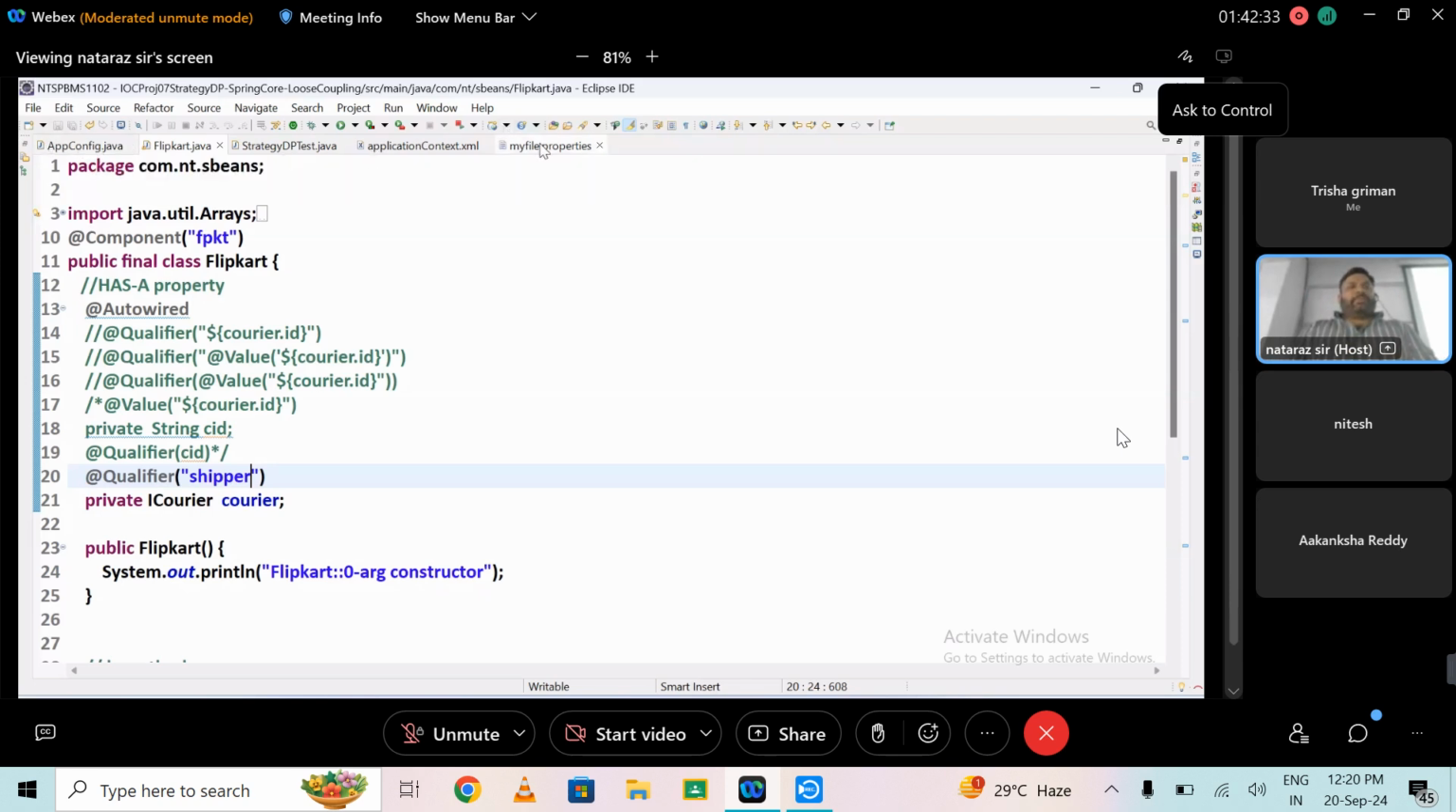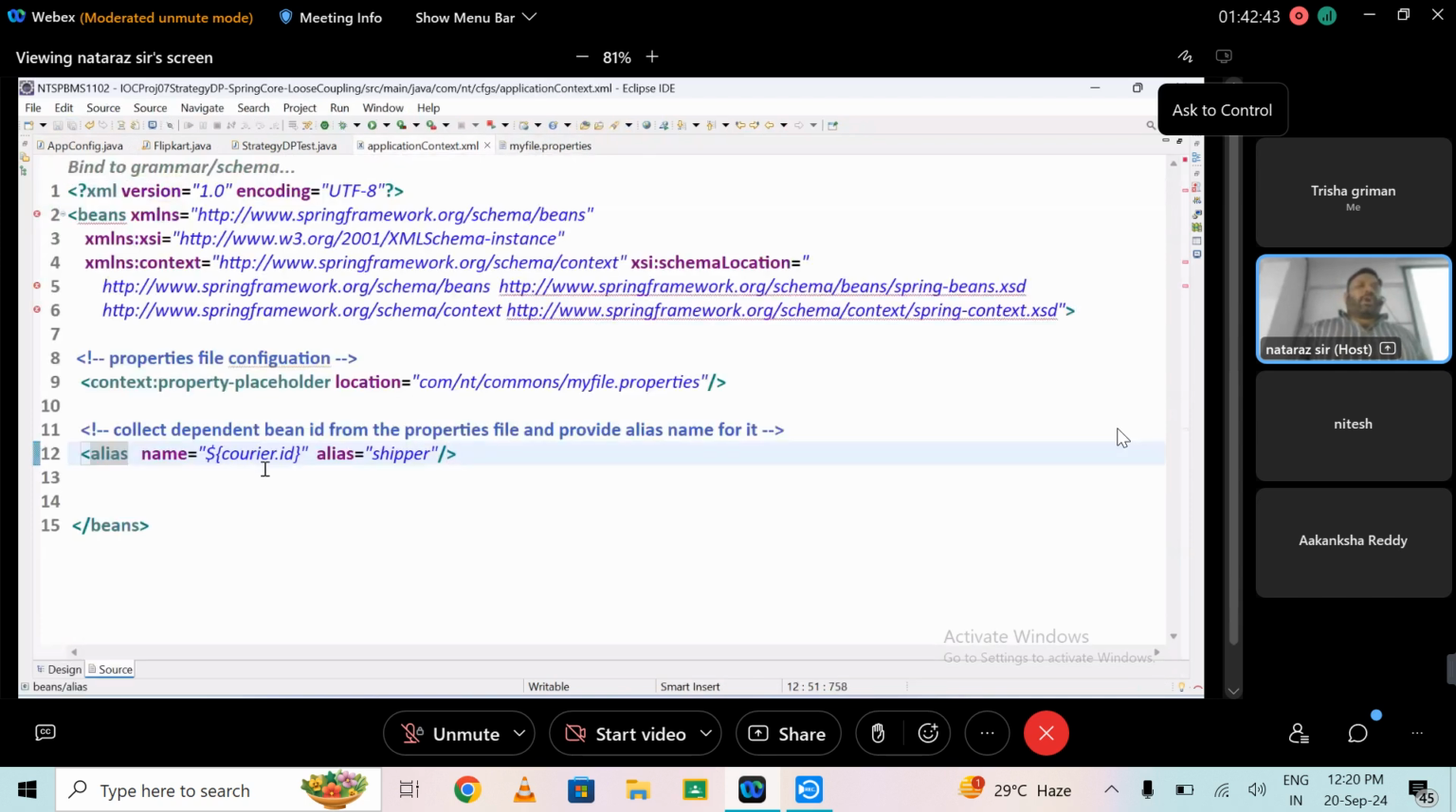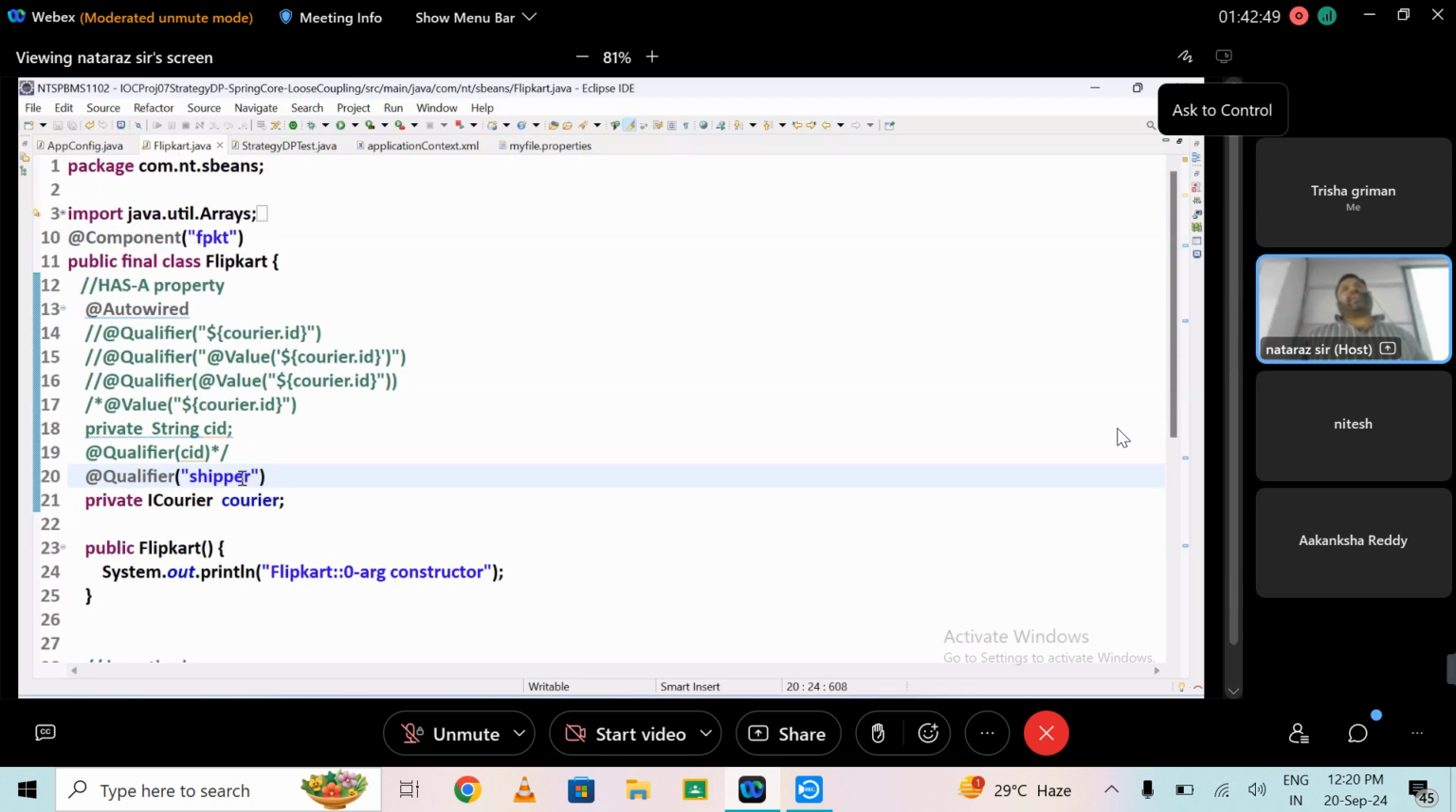Here I said B dot. This B dot goes to where, guys? The XML file. For B dot, what is the alias name? Shipper. Shipper is used there in the qualifier. Indirectly, B dot is used or not? So B dot is used means B dot is injected or not, guys? All the places, all the time where I am going to change, guys, it is only in the property file.